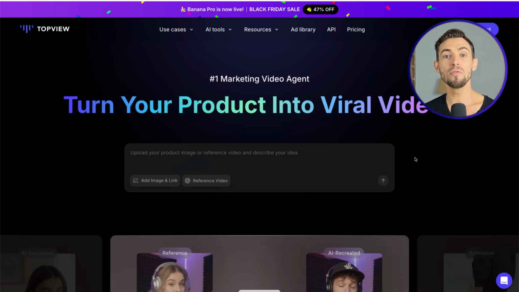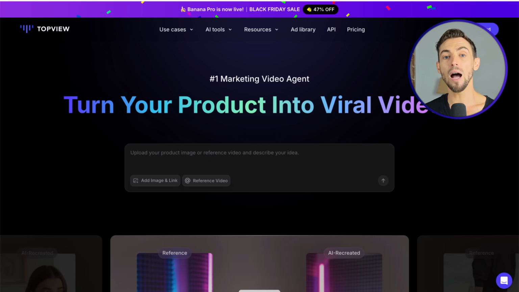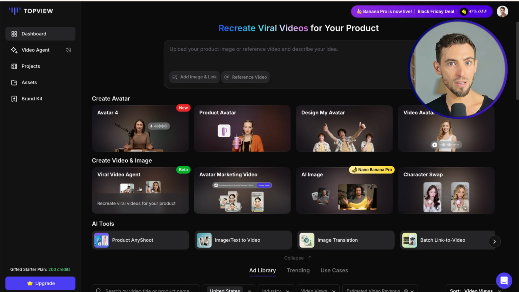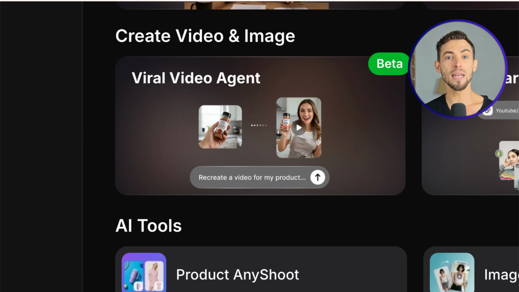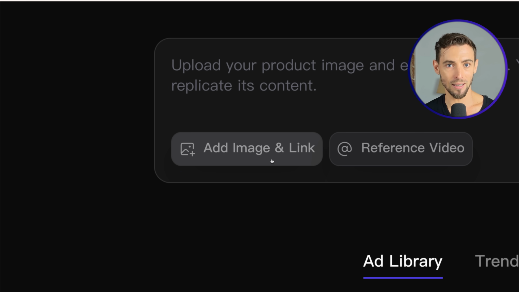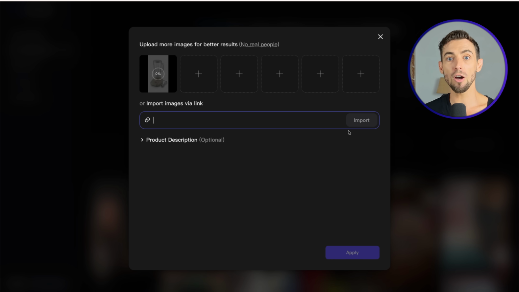Okay, now we're going to move everything into TopView so it can start to do the magic. So go ahead and log into your account, and once you're in, you'll see a box that says Viral Video Agent. Click that. Now on the next screen, you'll see 2 upload fields. The first one says Add Image and Link. This is where you drop in that product photo that you took earlier, or the upgraded one that you used Nano Banana for. Just click on it to upload.